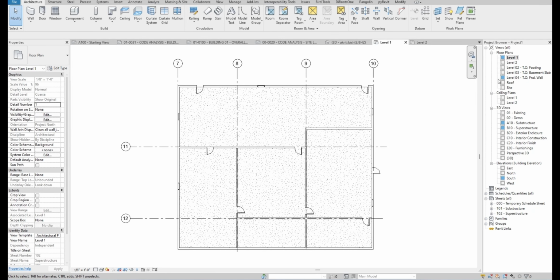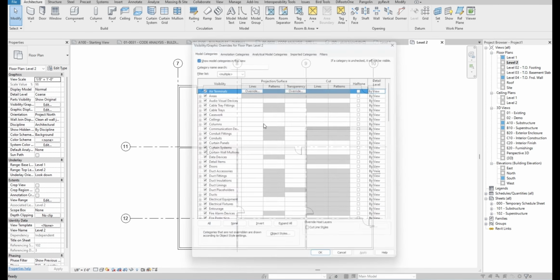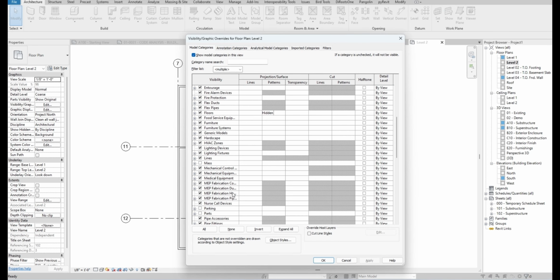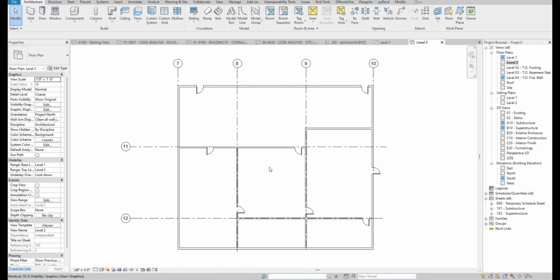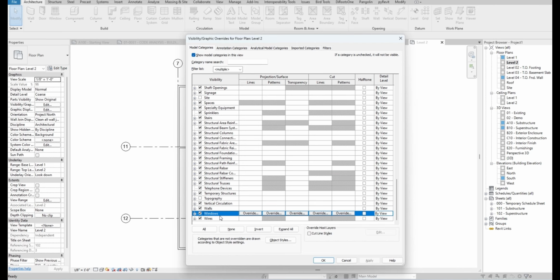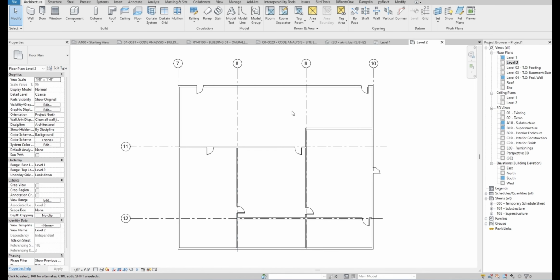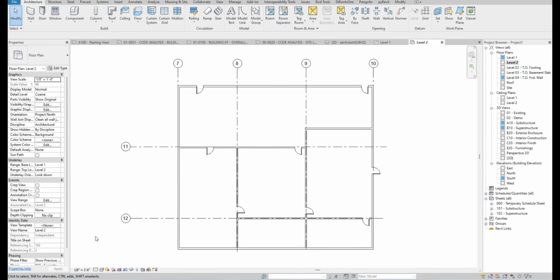Now let's select another view, Level 2. As you can see, there is no view template applied here. Because of that, you can directly use commands like VV or VG and make any changes. For example, I will turn off the floors, and now the floors are no longer visible. Similarly, if you select windows, you can turn them off as well. You can try any changes here, and it will not affect other views because no template is controlling this view.